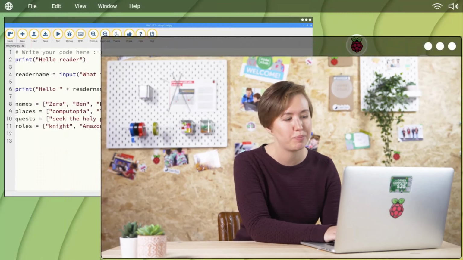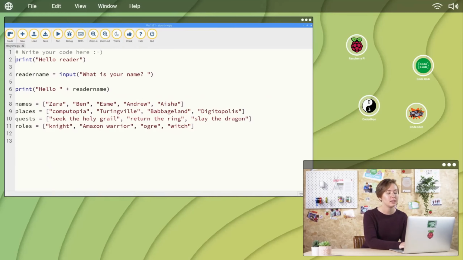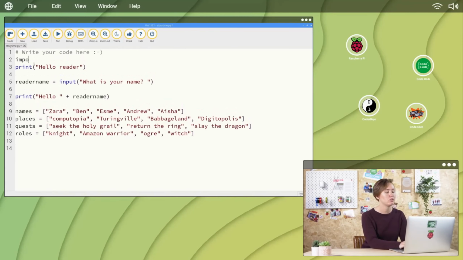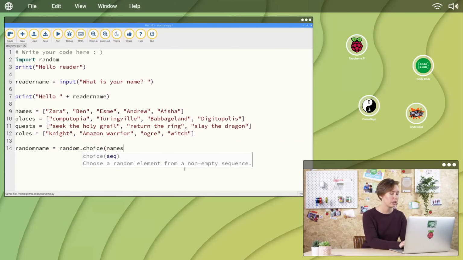Let's write some code that picks random items from each list to help you generate your story. At the top of your program, type import random to import the random module. Now, let's choose a random word from each of your lists using the choice function. At the bottom of your code, type random name equals random.choice, open parentheses, names, close parentheses.